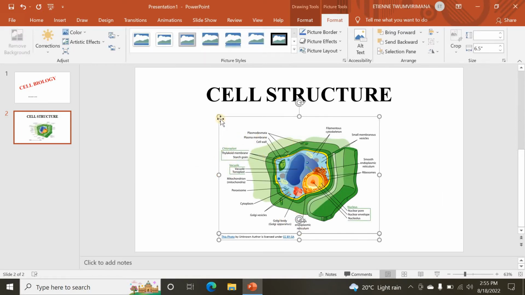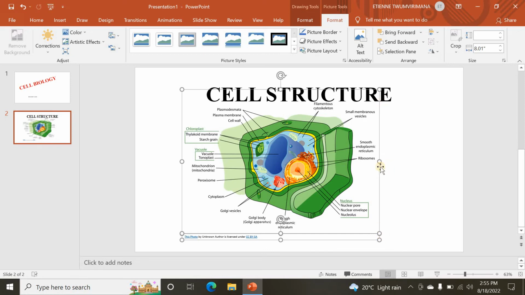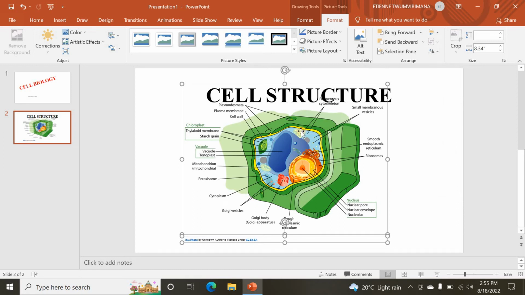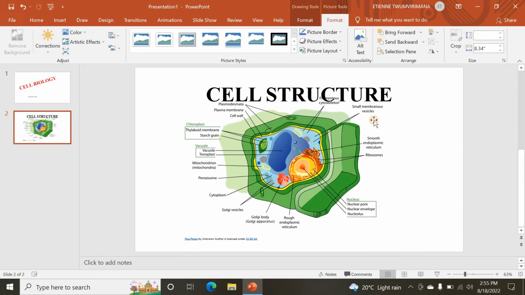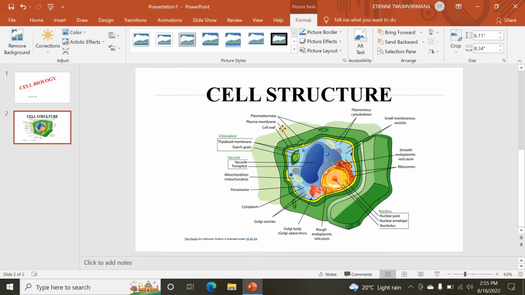Here now I have my picture that I just got from online. Here I can resize this. You can see I can resize it here in the corner. I can just size it this way. You can even move it.